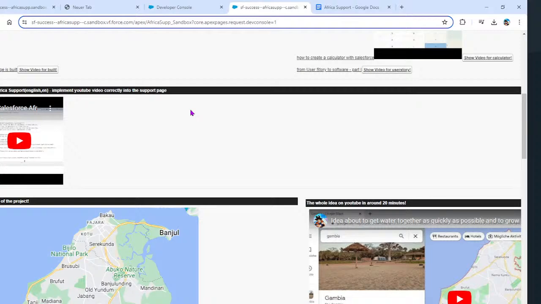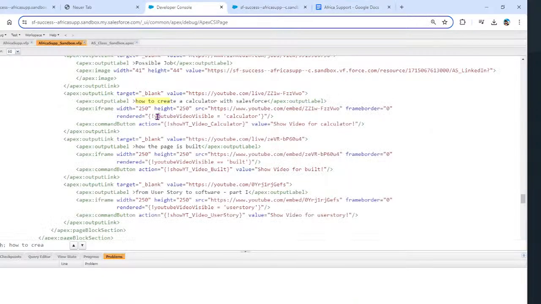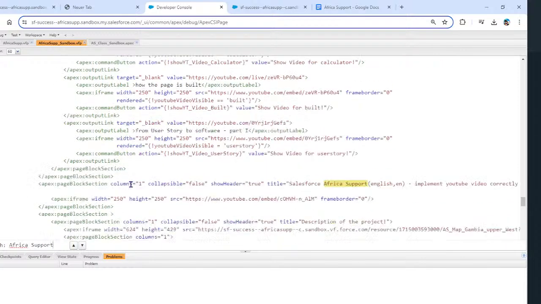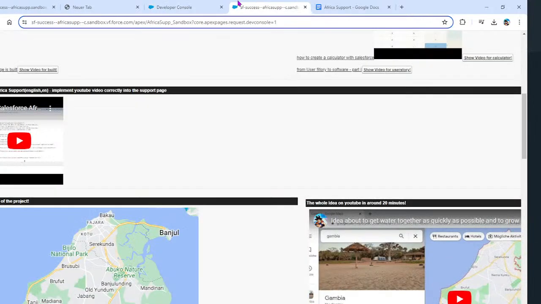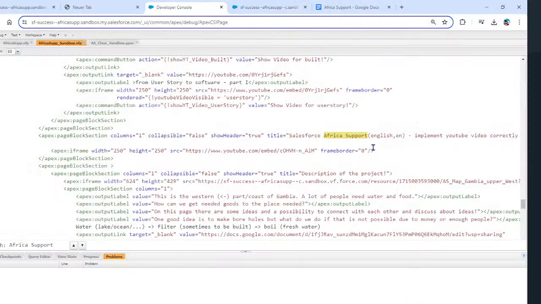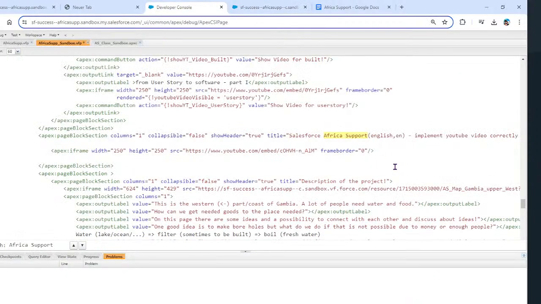Yes. Support Africa support, Salesforce Africa support. That is the one we will do now. Africa support. Show build. Yeah, let's take the comment button here. Africa for support. Yes, it's gonna be the iframe. We will have the comment button.